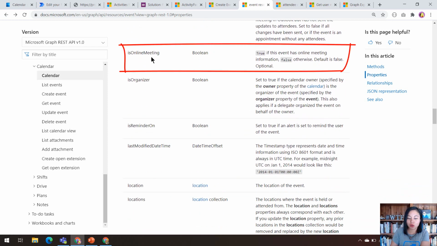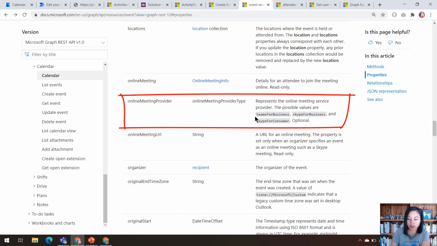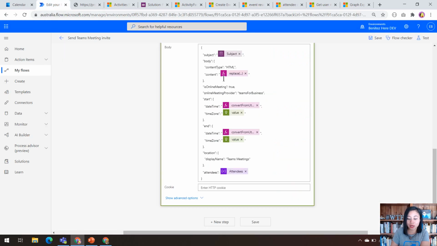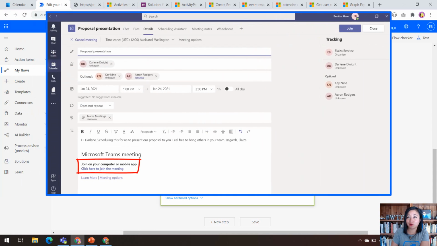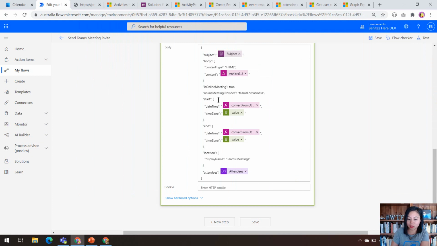In here, the property is this one, and we're setting it to true. And the other one is the online meeting provider. So we're setting the type to Teams for Business. You can actually create one for Skype for Business if you still use it. What these two properties do is that when the Teams meeting is created through the Graph API request, it will generate the URL that will be embedded as a hyperlink in the Teams meeting. This is the hyperlink that the attendees would click on to join that meeting. So these two properties are important.